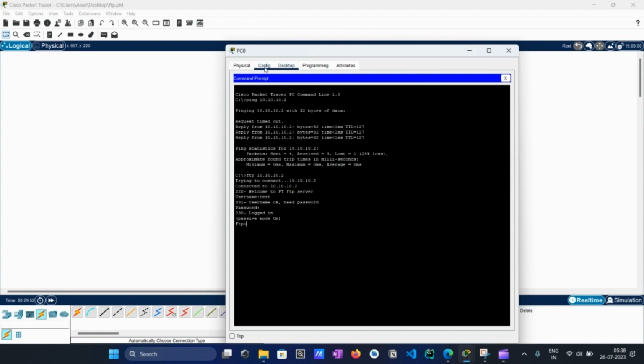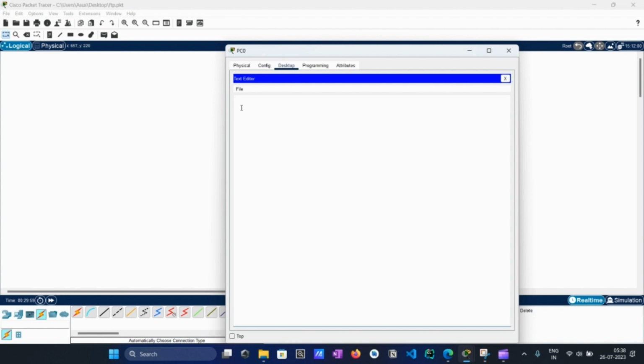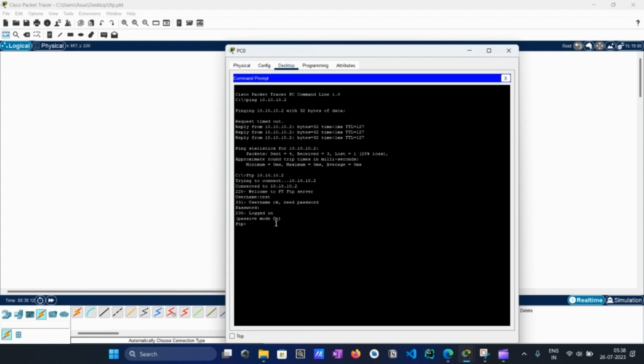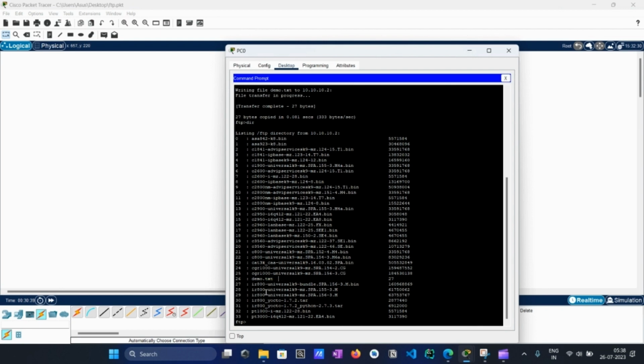Suppose we want to upload a file to the server. What we do first is create a file. Below this is a demo file, and we save it as demo.txt. Now we go to the command prompt and use the command put, and the file that we created with the name demo.txt will upload. It is showing us the writing file demo.txt. So the transfer has been completed. We can check if the file is uploaded or not. Yes, we can see that our file has been uploaded.